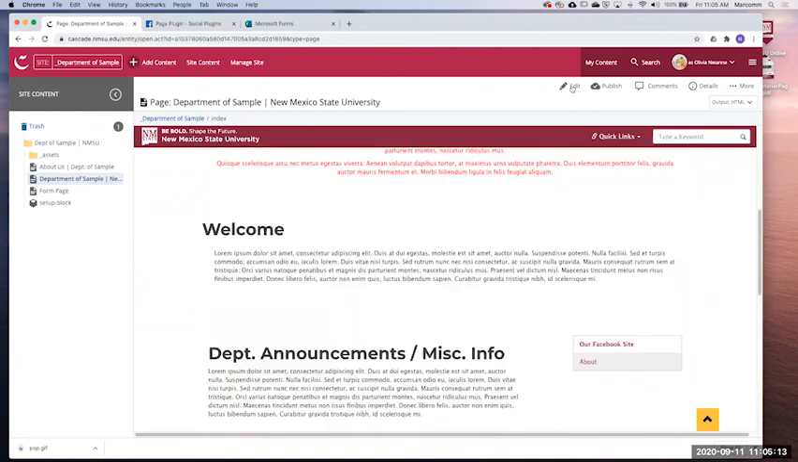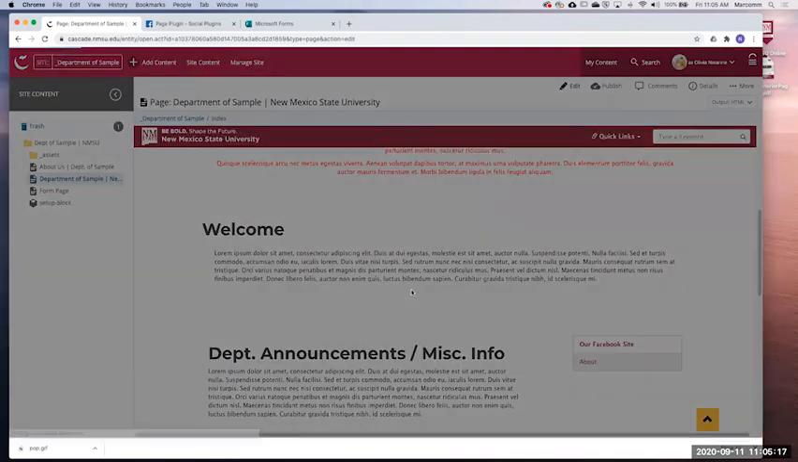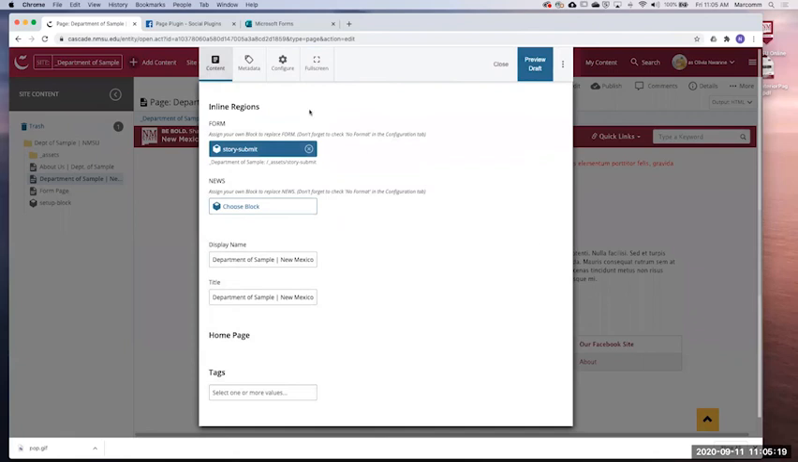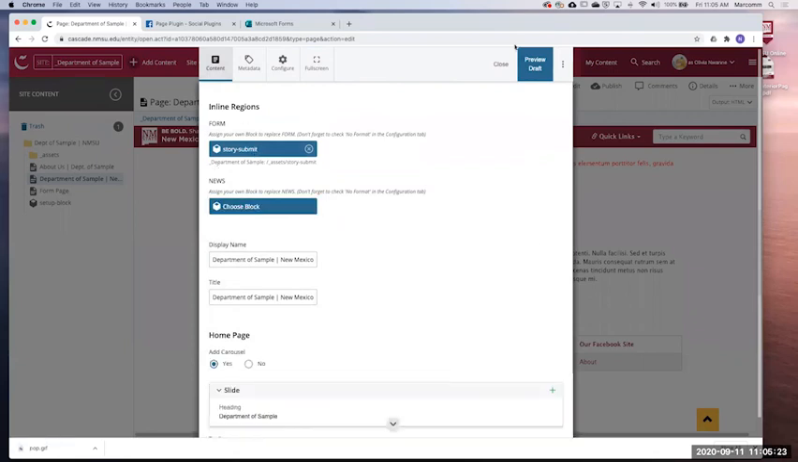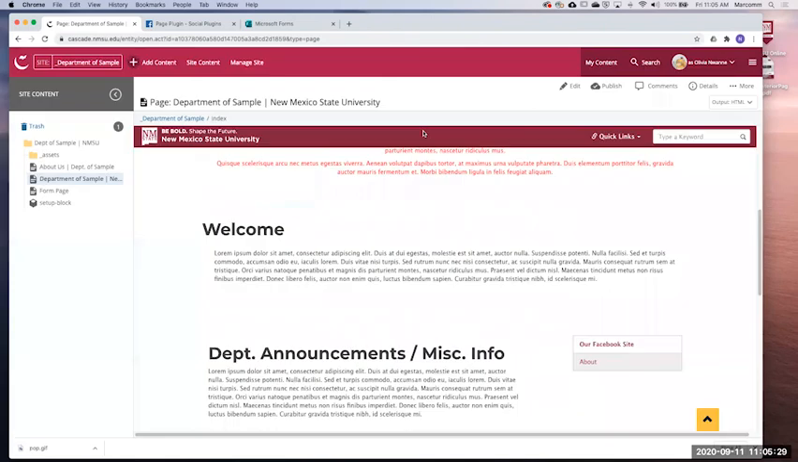And the rest can be done at the edit menu. For example, if you want to change it here, or if you want to assign a different block to it, that can be done there. Any questions?